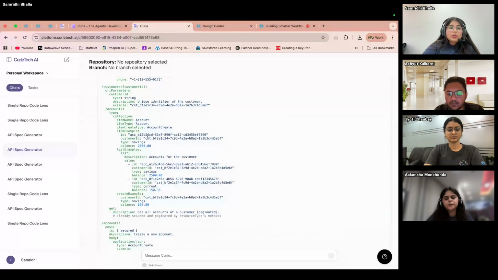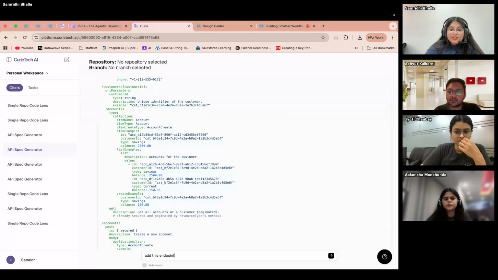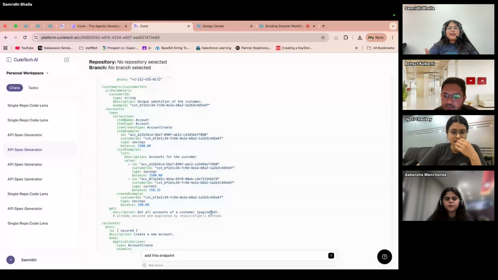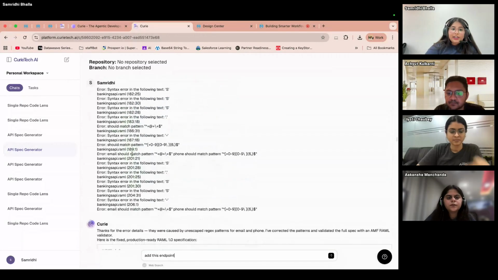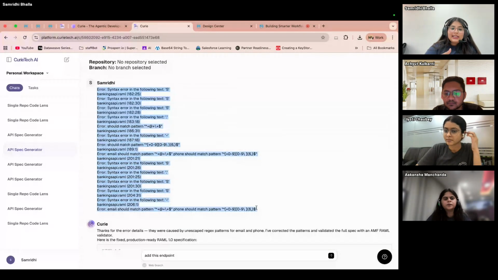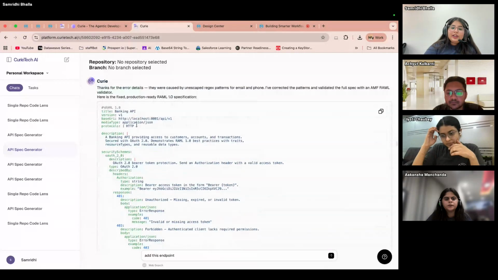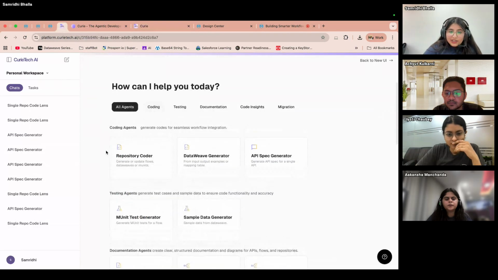Also, there is one more thing: if you want to improve your RAML and add your notes, you can easily type those things over here and regenerate your RAML again. Like if I want to add an endpoint, you can just click over here and the RAML will regenerate for you. And again, this chat will continue, so if you face any errors, you can easily copy-paste that RAML and it will correct it for you also. So this is how the coding agents look.